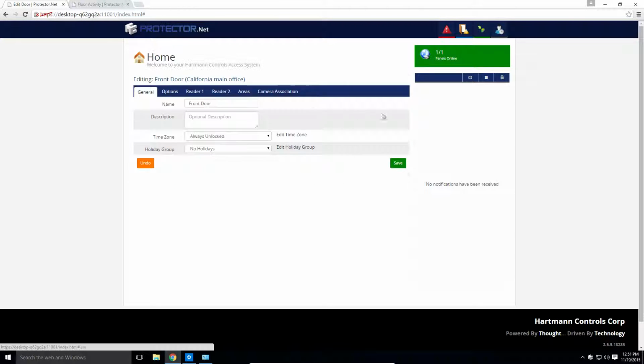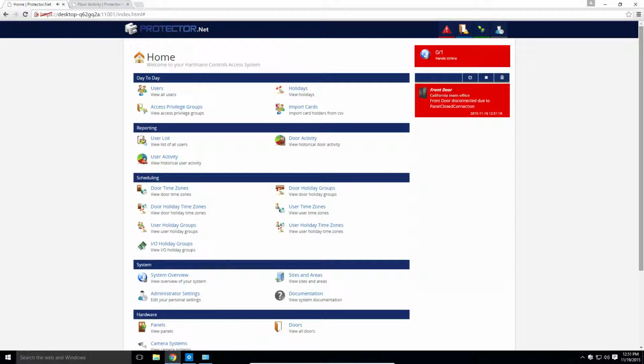That concludes this tutorial. For more information about administrators, partitions, sites, and areas, please see the applicable chapters in the software guide.